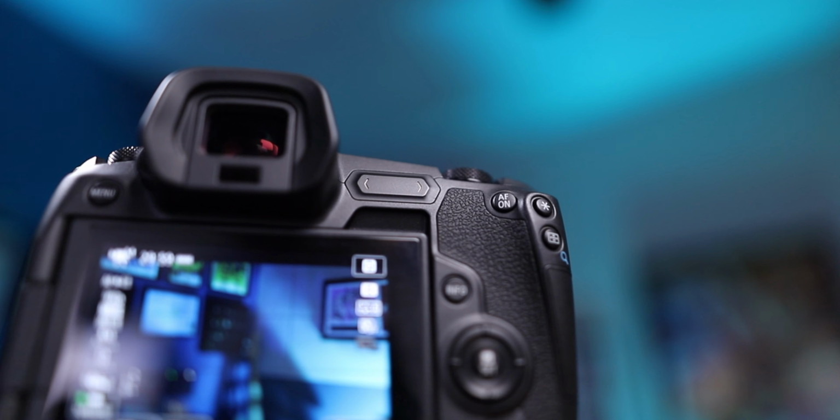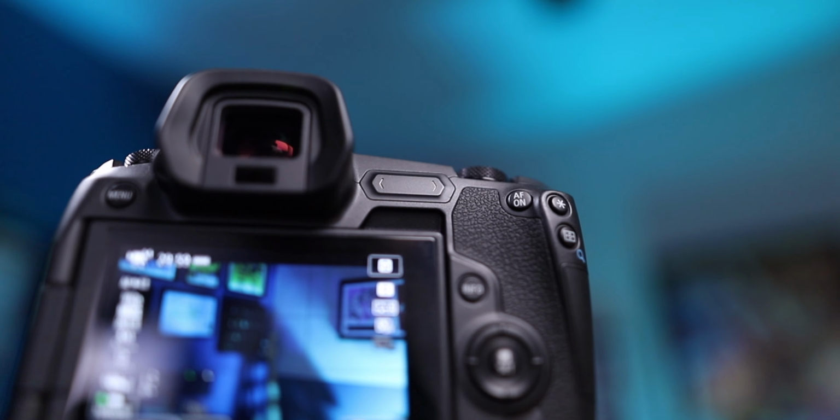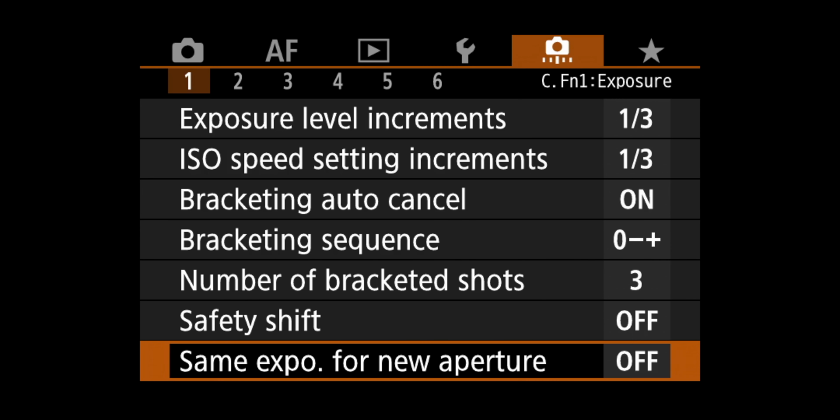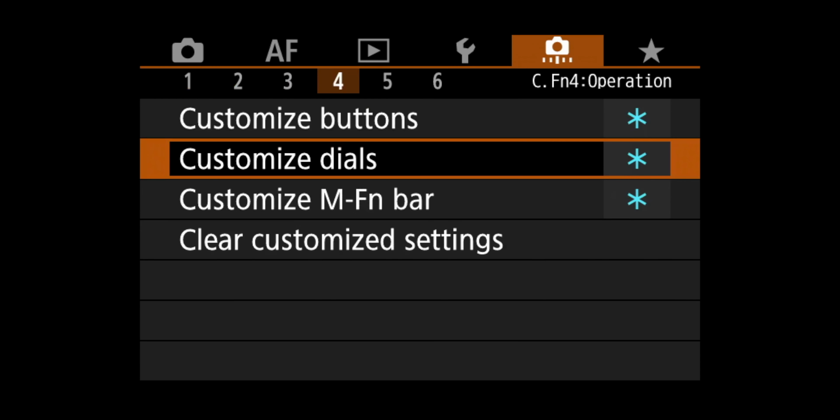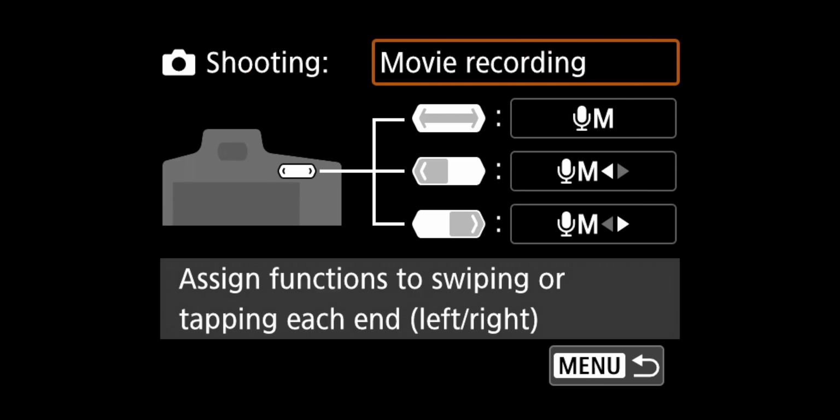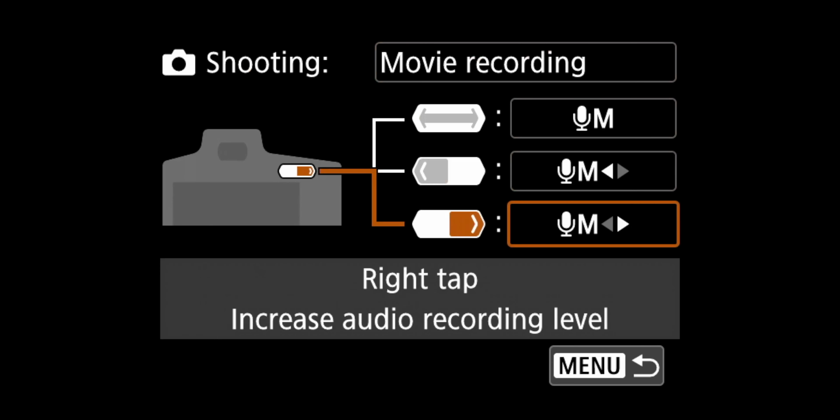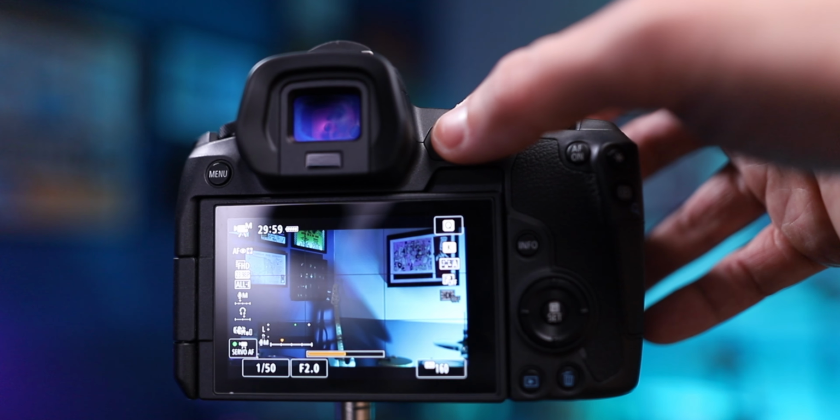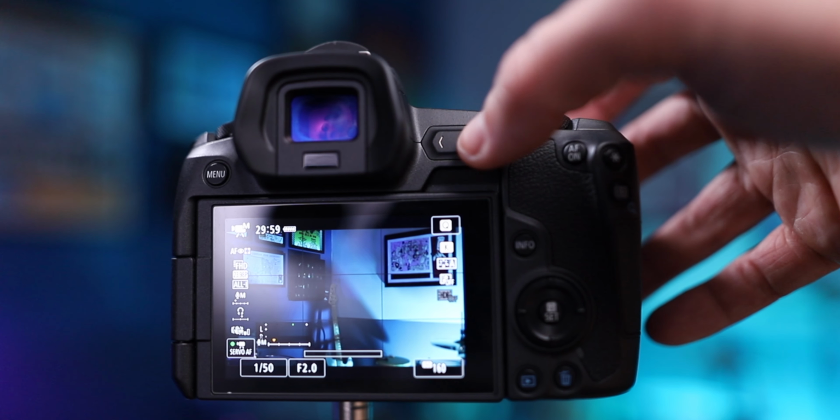And the last settings I wanna go over are my touch bar settings for the back of the camera, which I found to be kind of useful. I don't use it all the time, I kind of forget it's there, but every once in a while I'm like, oh yeah, it's here. So in the menu, if you go to the custom function menu, number 4, you can customize the multifunction bar. So I click on the movie recording option, and what I have it set for is actually my audio. So by sliding my finger across the bar, I can adjust audio up or down.